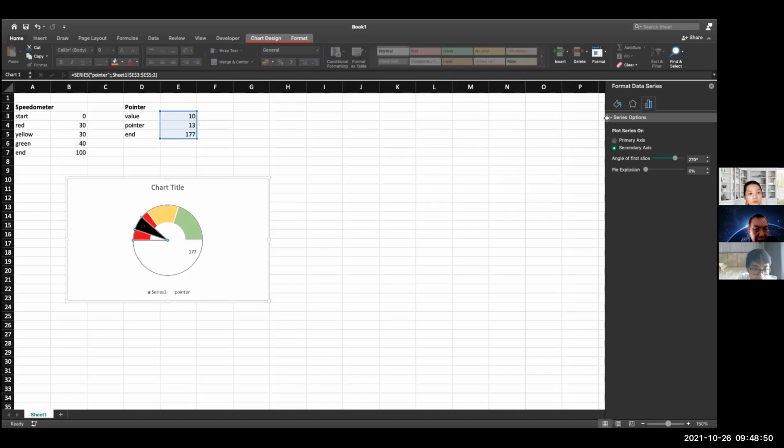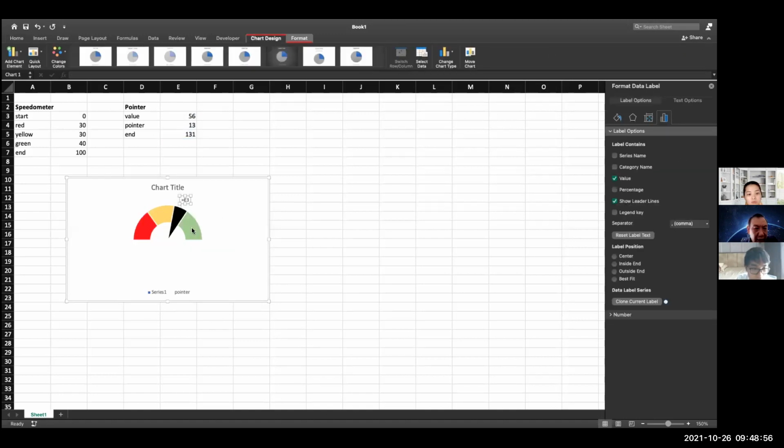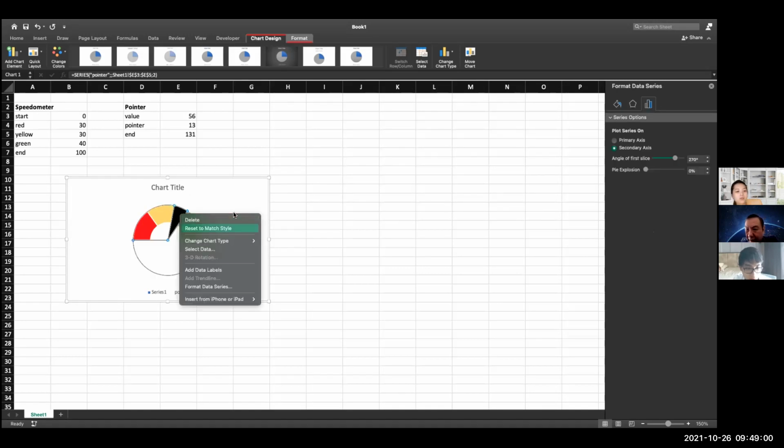Can it show the data label? Sorry? Can it show the data label or not? Yes, it can. Data label. Yeah, add data label. Yes, I've already done it.